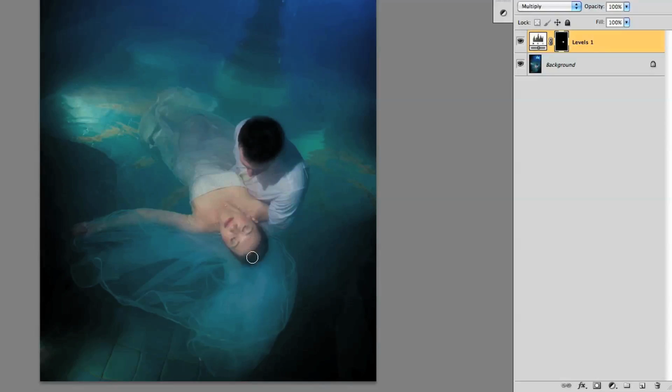Now it's going to be too dark, remember that? It's too dark, but all I got to do is fade it. Fade it, fade it, fade it. Alright, so all I need is about 20%. That looks about right. Enrich it up.